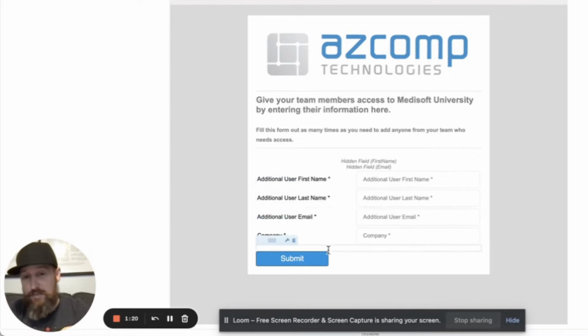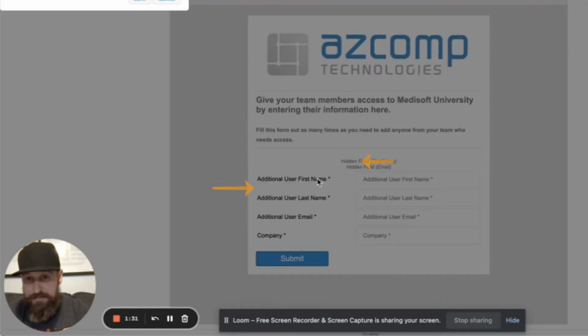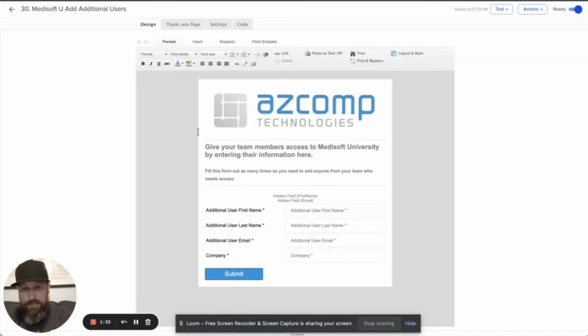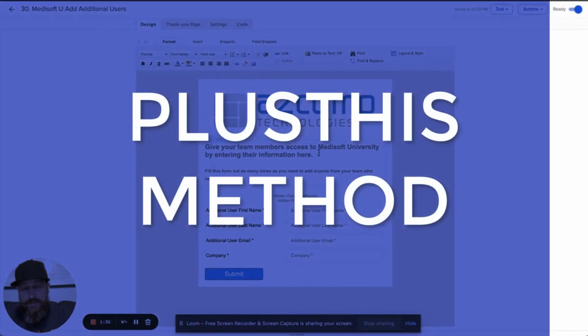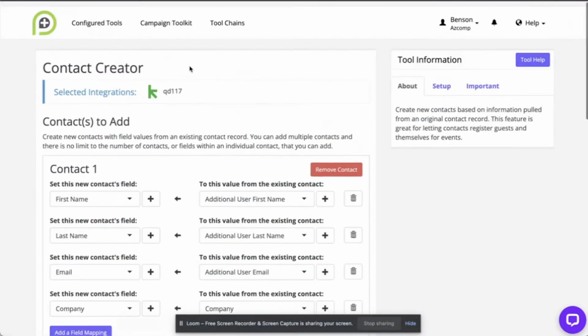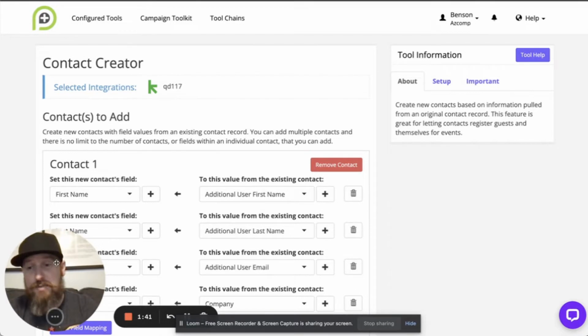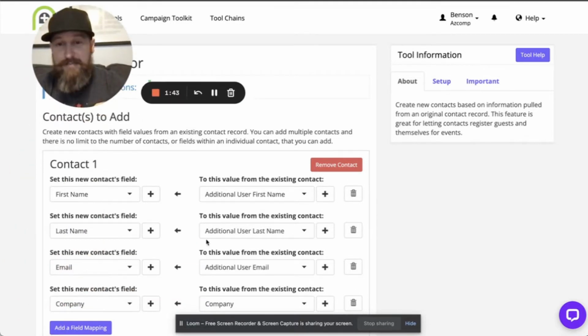And in submitting this form, you'd have it go through and remove the tags from the person who purchased and clear the fields. And then we would take this. So these are custom fields, additional user, additional whatever. And what we're doing is we're triggering then PlusThis. PlusThis has a feature called the contact creator. So with that, we can then take and map the fields.